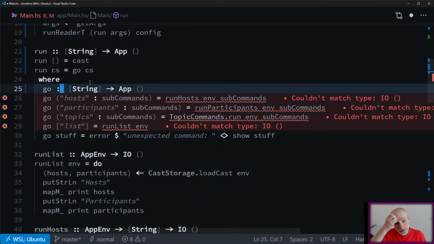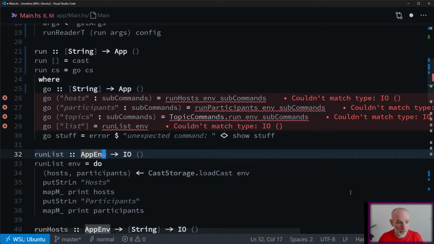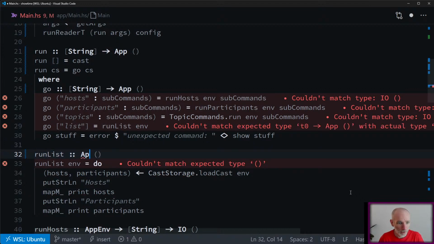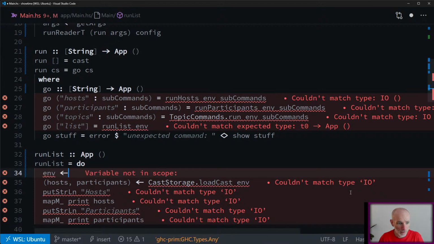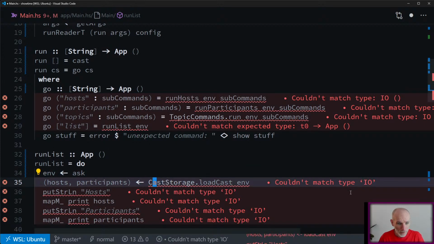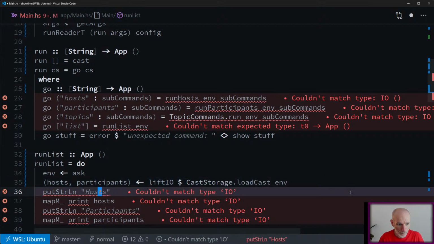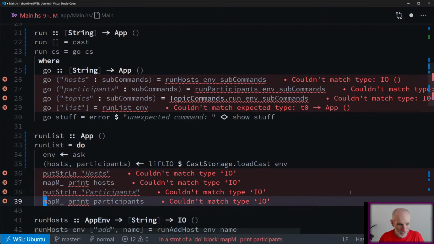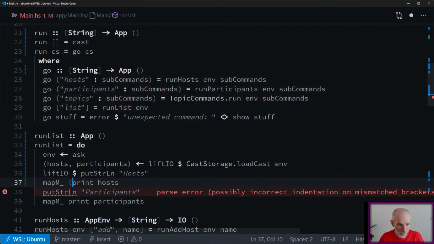Right, now all of these things. So run lift. That's going to be an easy one to do because it's just here. So we don't take app env directly. We should just run this under app. We don't have env here. We should just say env is ask. Okay, and then this has to be lift IO. Or why, they're all lift IO. Okay, map env.